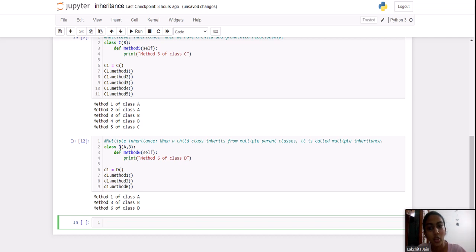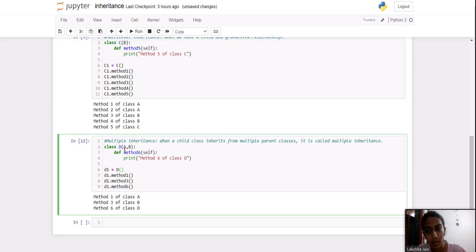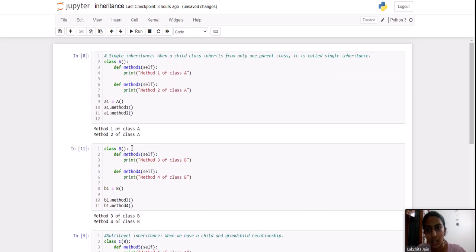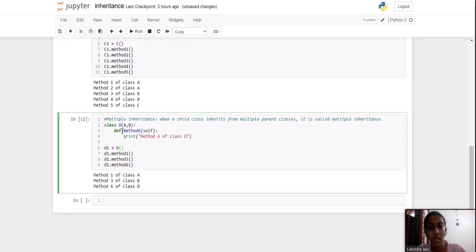Here we have a child class D which inherits methods from A and B. You can see A is a different class, B is a different class. There is no connection between A and B. No one is child or parent. But these both classes are parent to class D, and class D is a child class.